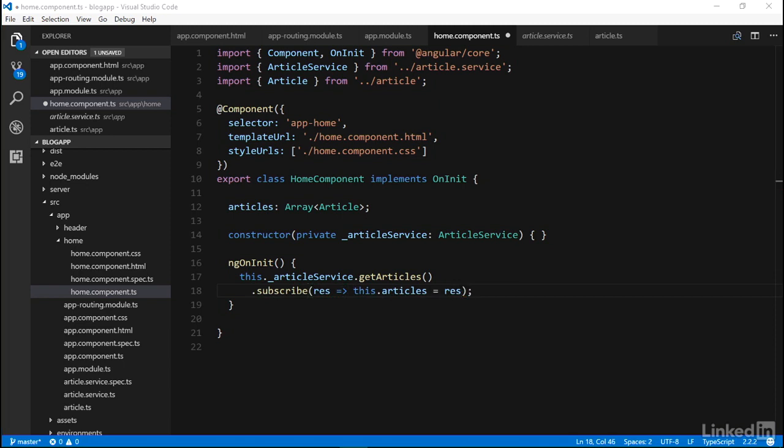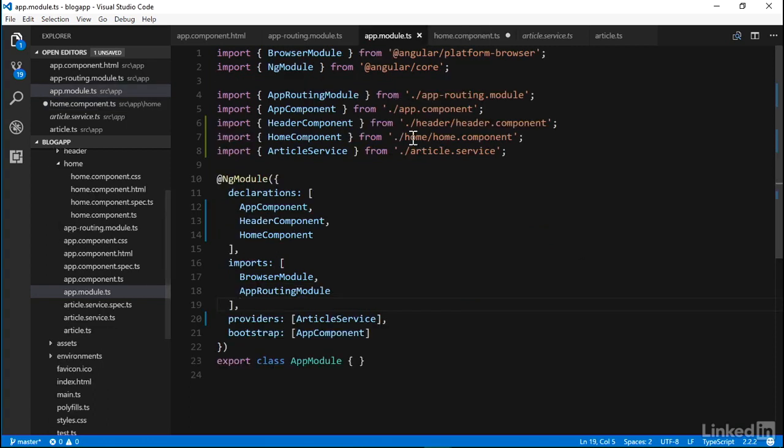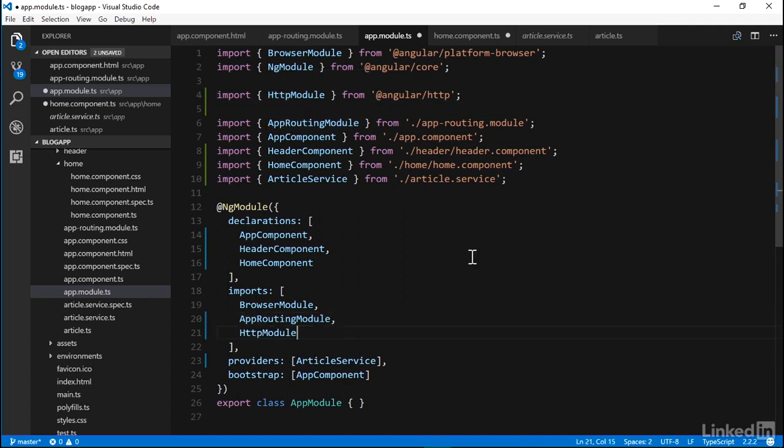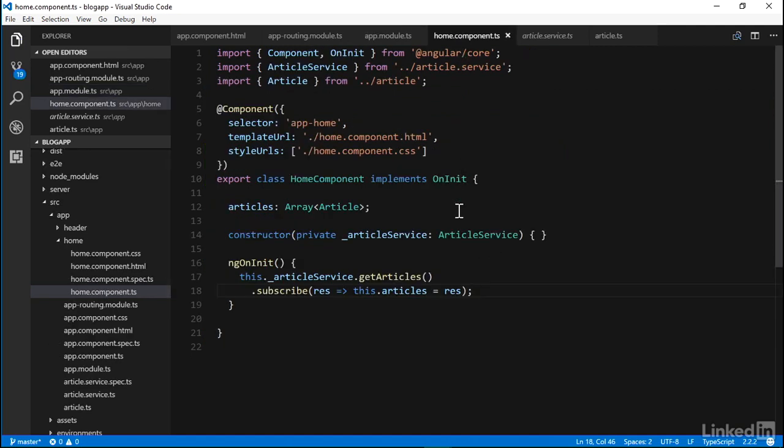Now back in our app module file, because we used HTTP in our article service, we need to add it as an import. So we'll import the HttpModule from the Angular HTTP library. Then we add it here as an import. Now save. We'll go back to our home component and save this file.